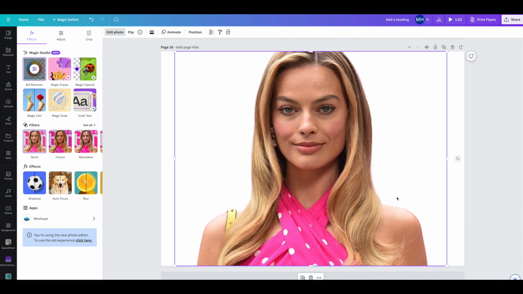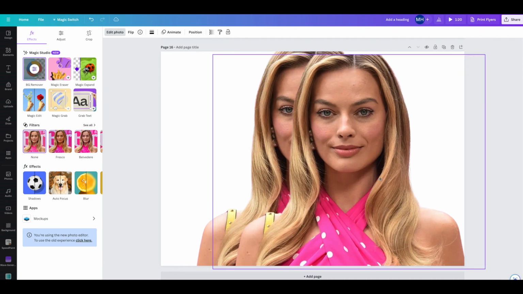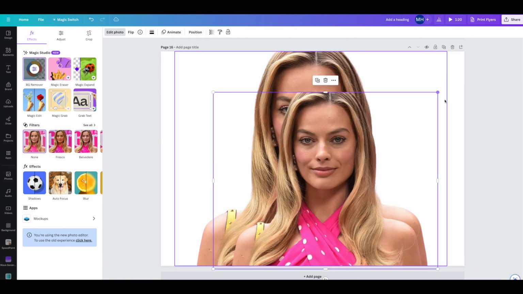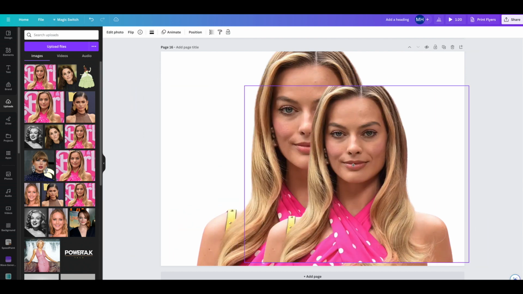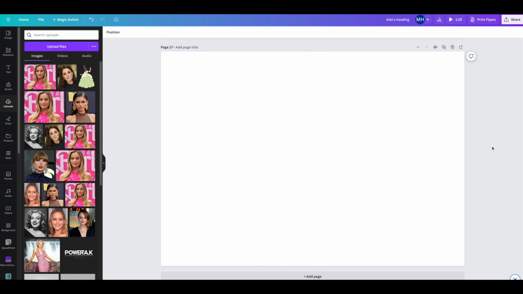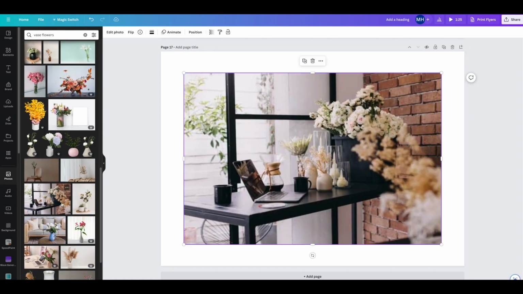And just to show you that, I'm going to Command C and Command V and show you that actually I have her twice. I've just cut and pasted her twice. Definitely transparent. And let's go to a new page. I'm going to find one that's going to be quite tricky this time. So I'm going to go into photos, and as you can see, I've got this image here.